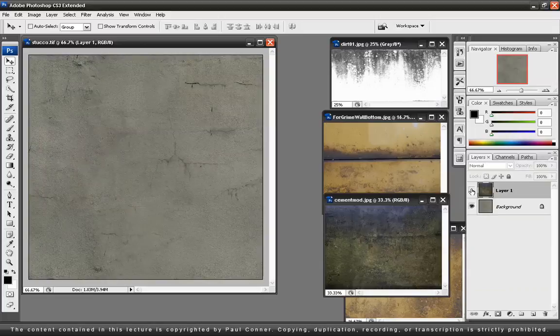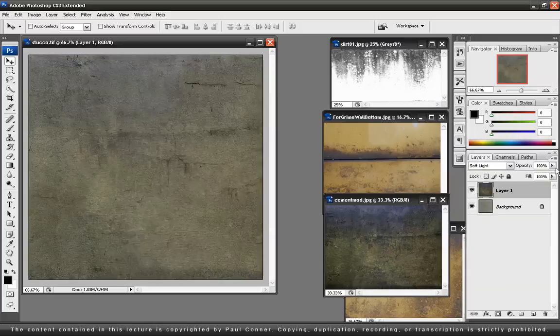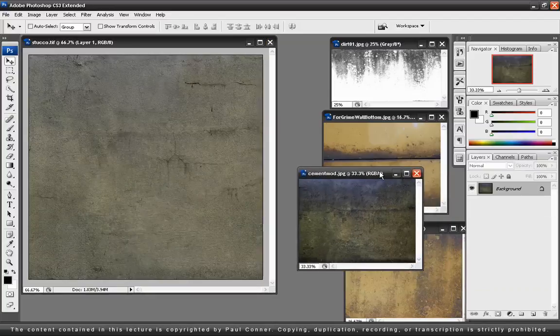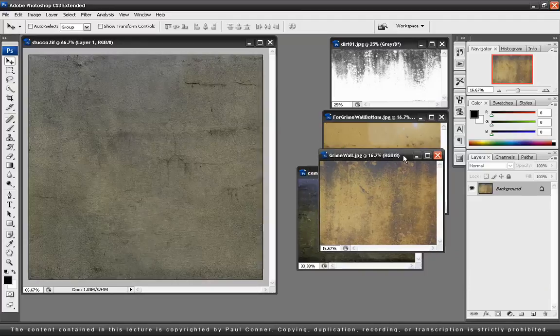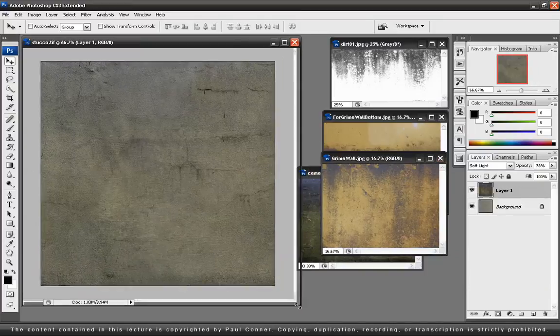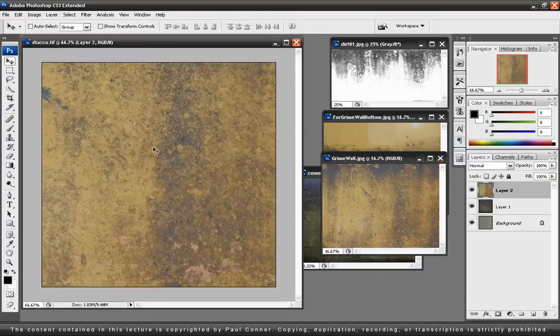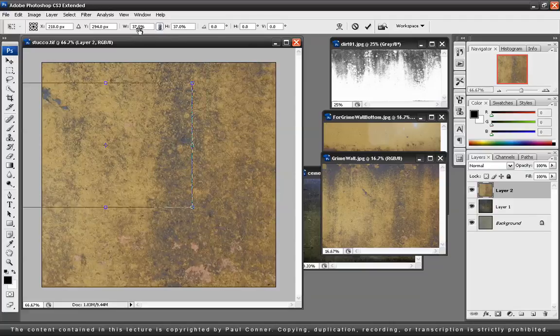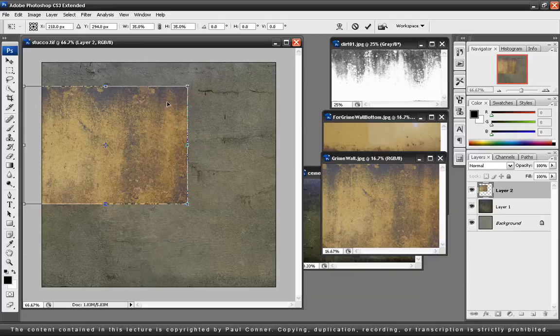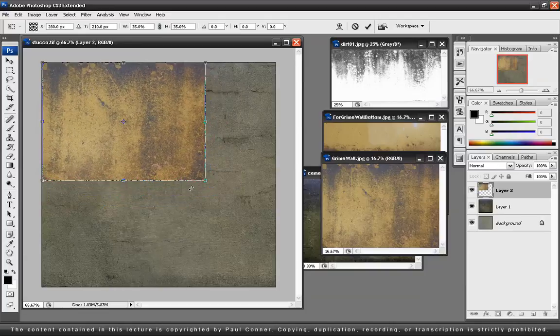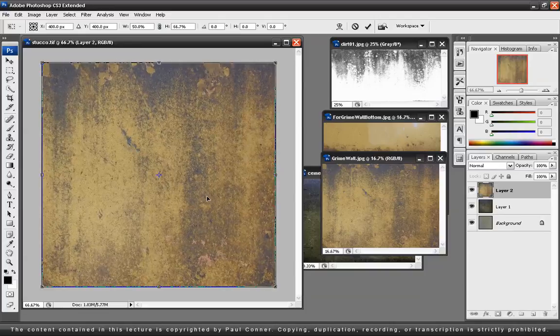And maybe that's too much. Maybe we don't want that much. Well, you always have opacity that you can pull up and down. So maybe about there. So there's before and there's after. So it just adds a nice subtle tint to that. Well, maybe we really want to grunge this thing up. So let's take this one and let's add it on top of it. And we'll have to scale this one a little bit. So maybe we'll just use the whole thing here.